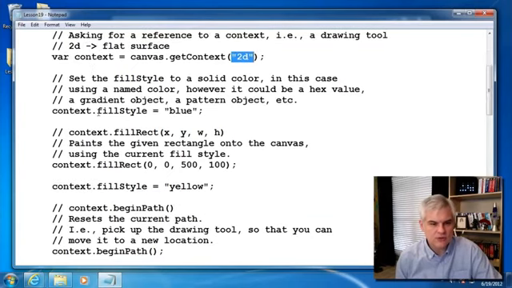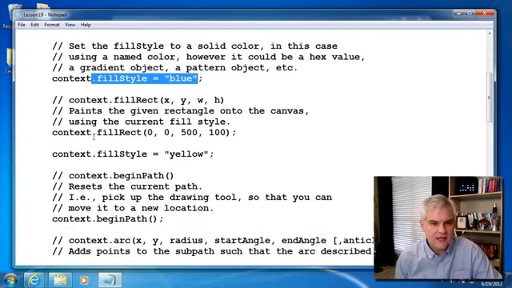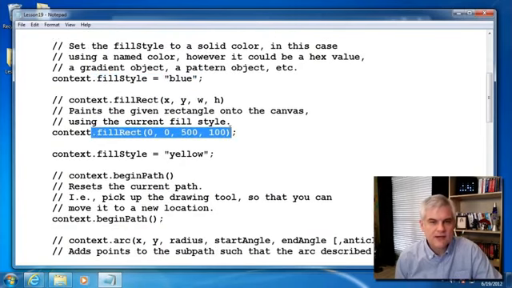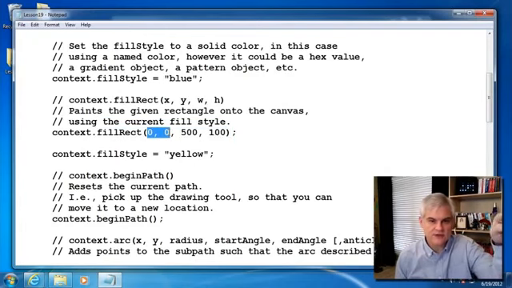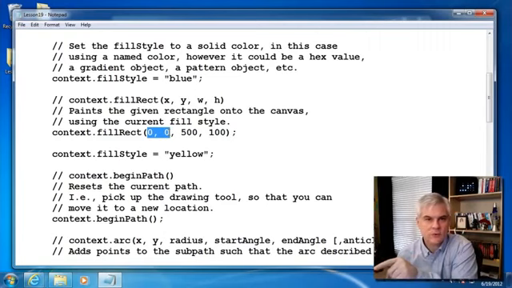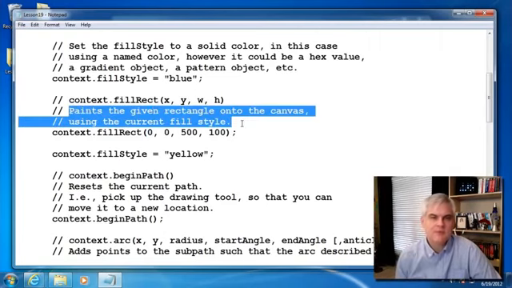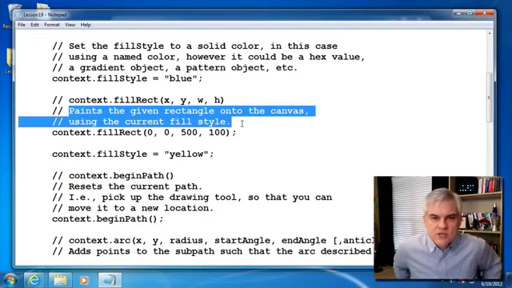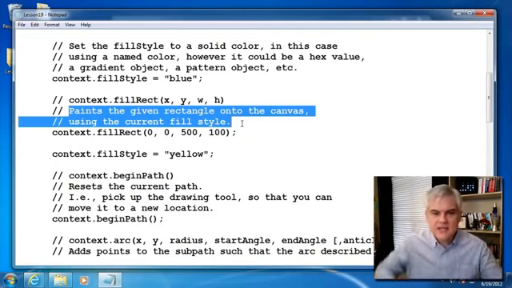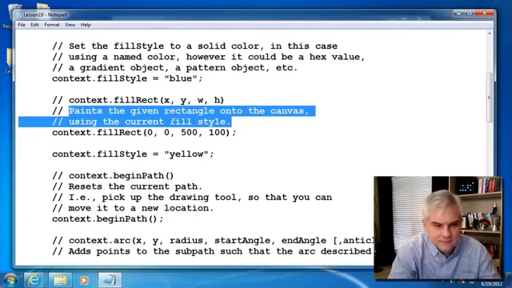Alright, once I have the drawing tool, now I can say make the drawing tool blue, and I want to fill a rectangle with the blue color starting at the upper left-hand corner, so 0, 0, and going to 500 wide, 100 tall. And you can see I've also copied and pasted the description of each of these methods from the standards document.